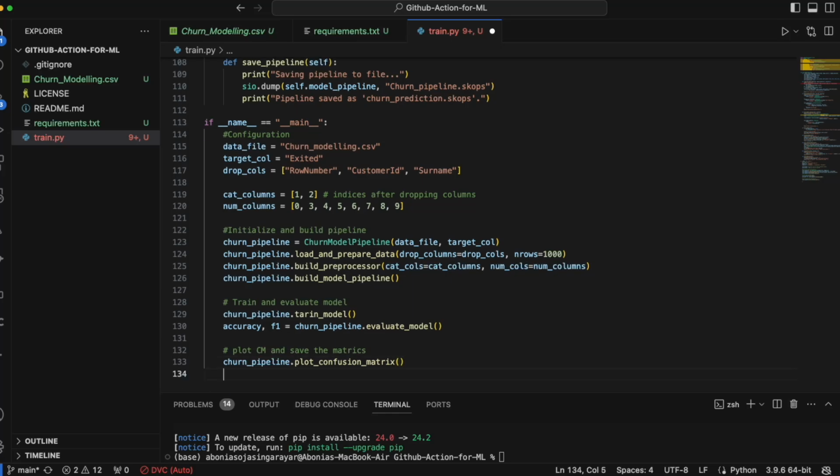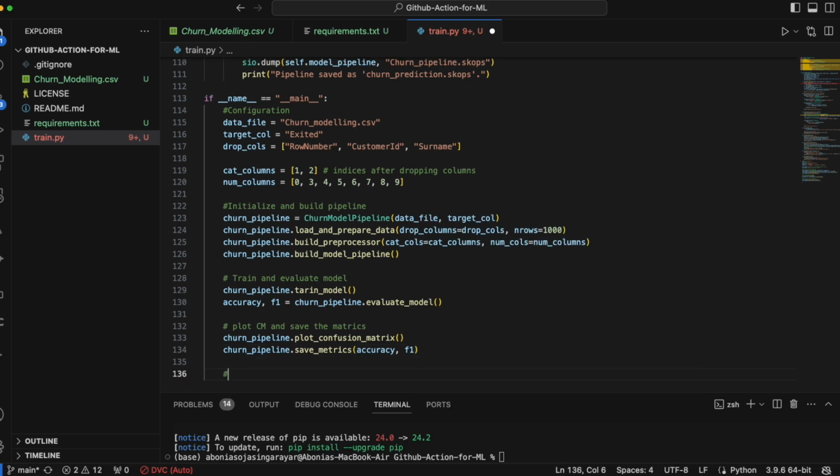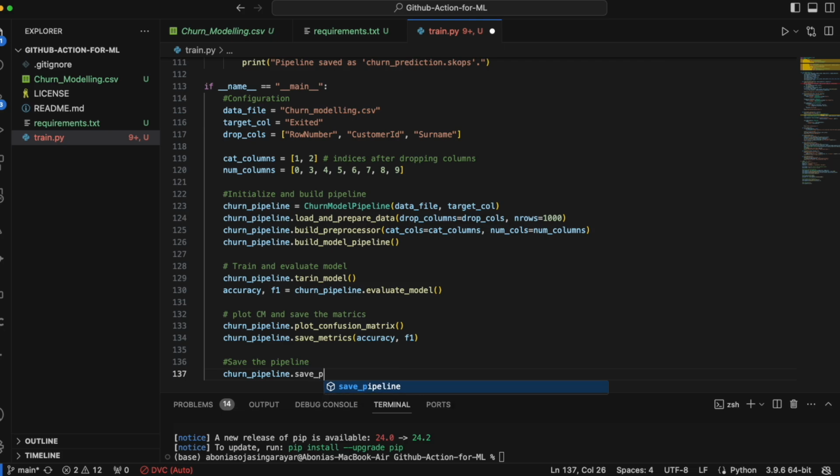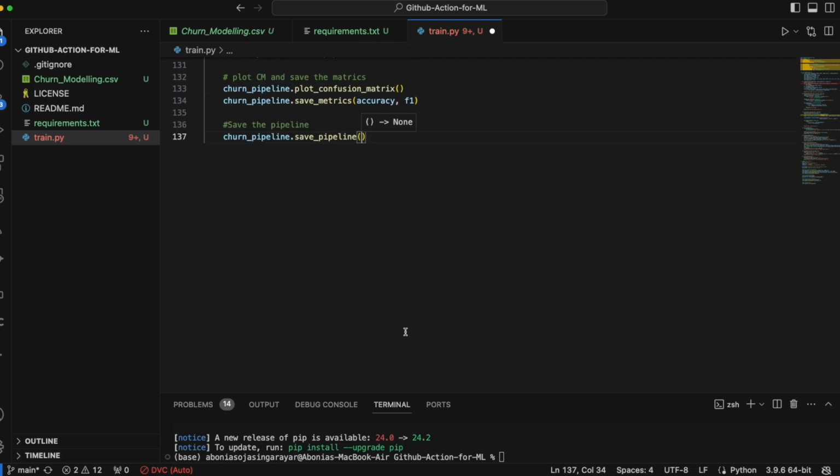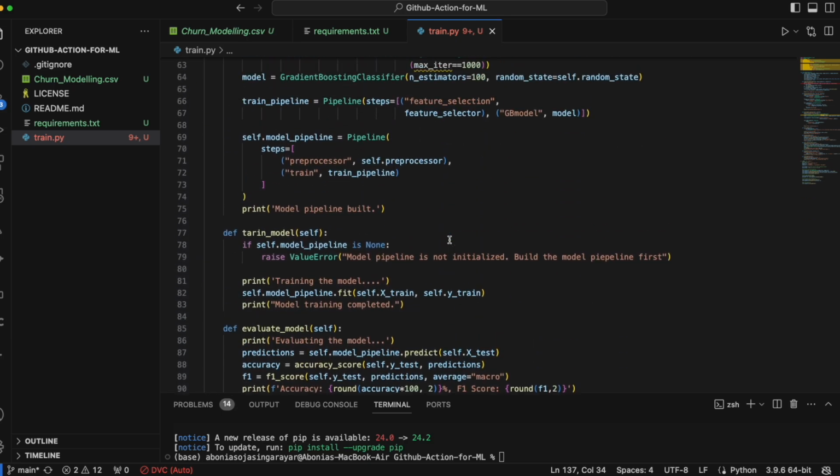Let's save the matrices as well, with the accuracy and F1 score that we got from our evaluate model. Once it's done, we have to save the pipeline using this method. Basically, this is our pipeline.